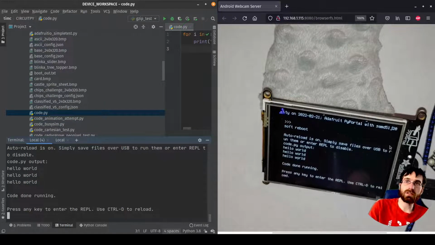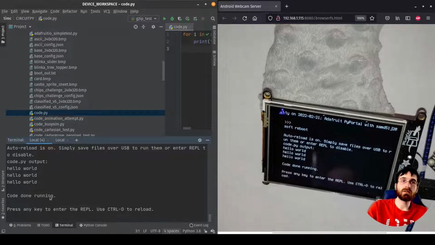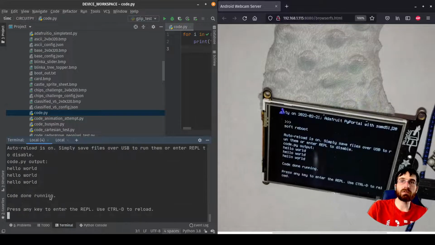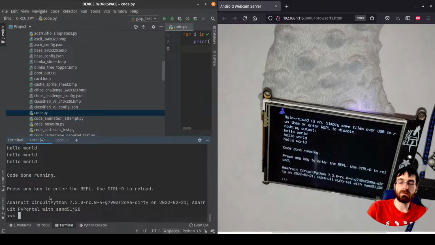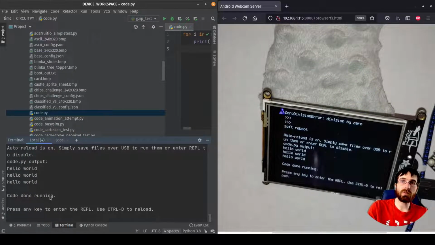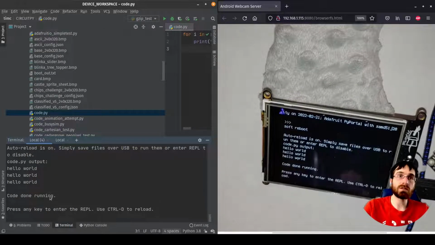Yeah, all of our text that rolls off at the end of the line continues correctly. Auto reload is on. Simply save files over USB to run them, or enter REPL to disable. This one here, Control D to reload, wraps around right. And so I can go Control C, Control D. We don't ever see any divide by 0 stuff anymore. Unless I actually divide by 0, and then we do. But it goes right back scrolling away as soon as I Control C and Control D again. So yeah, this looks good to me.